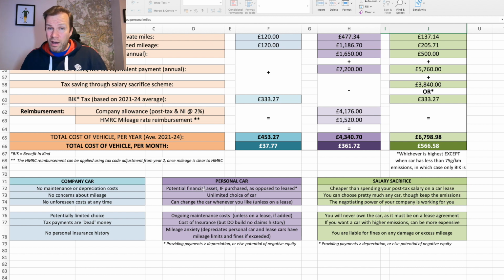But if you buy a car, then you own it. And if you own it, providing your payments are higher than the depreciation, otherwise you've got the risk of negative equity, you own a car and the company has bought it for you, and you can sell it at some point and that money is yours to keep.